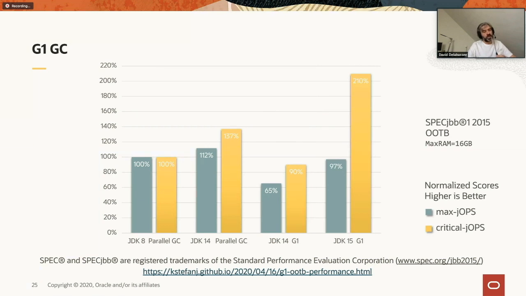So we can clearly see that G1 in 15 will improve the latencies. We see that the throughput is, well, there is a slight drop in terms of throughput, only 97% versus 100%. Well, it's basically a small trade-off. But when we see the benefit that it gives in terms of latency improvement, I think that it's fair to say that it's okay to pay that small price.